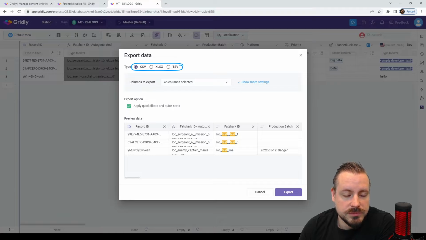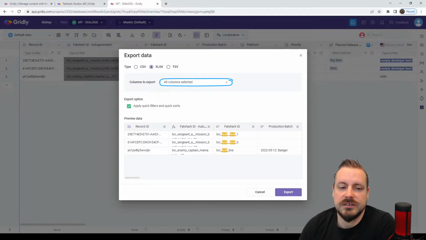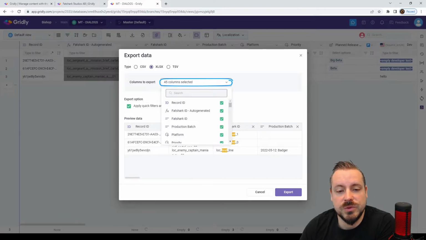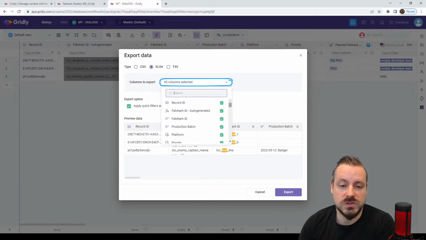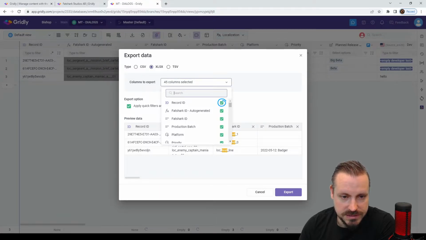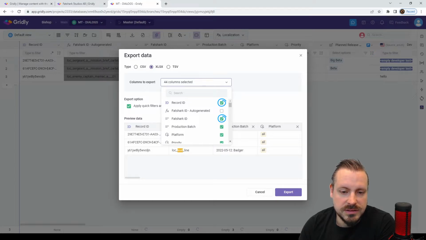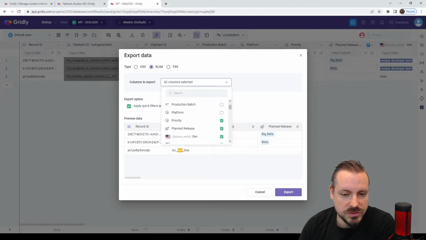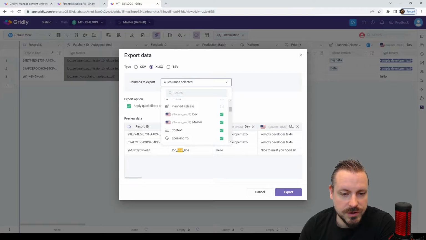You can select the type, so CSV or Excel, and this sneaky drop down is, if you click it, you will be able to select which columns you want to export. Now this is super important. You always need the record ID and the Fatshark ID. You don't need the rest of the stuff. You can just export the things that you need to change.